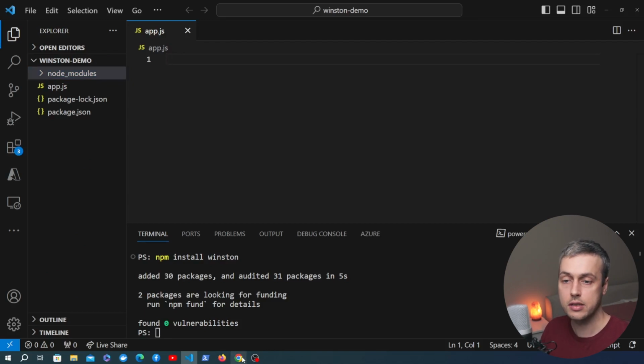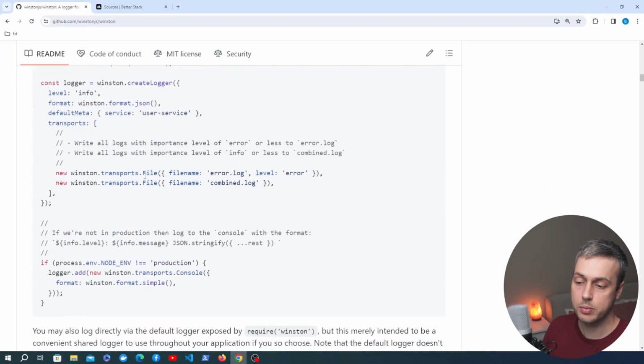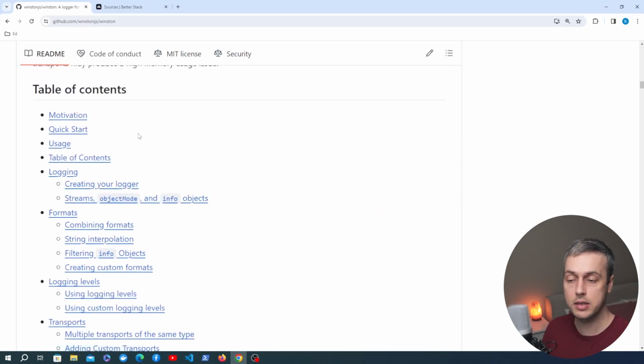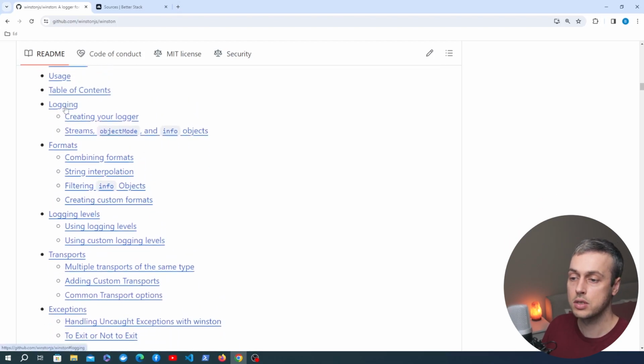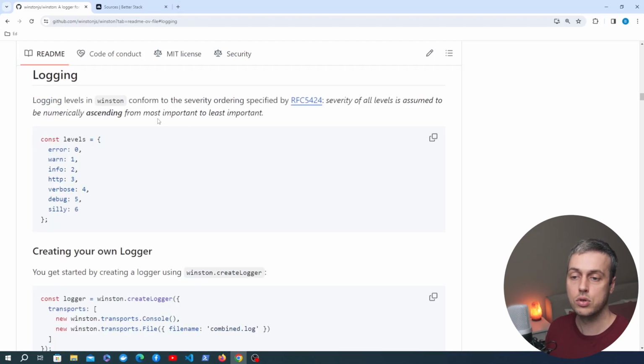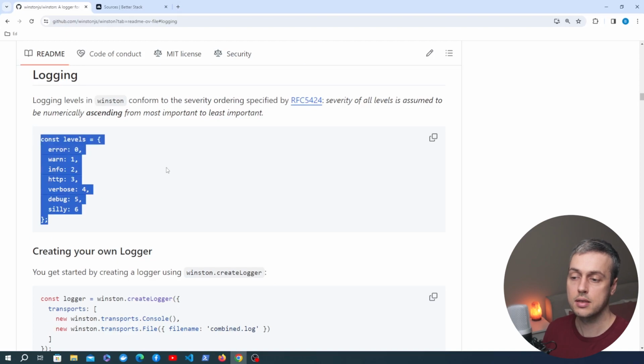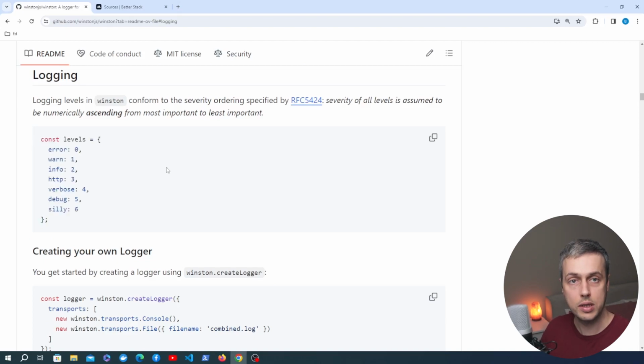Let's go back to the GitHub page, and we're going to go down here a little bit, and we're going to go to the table of contents. And this page is linked below the video if you need to get access to this. We're going to go to the section on logging, which is here. And this is going to allow us to create a simple logger in Winston, and then we can extend that example. Now you can see in this JavaScript object the levels that are defined in the Winston package.